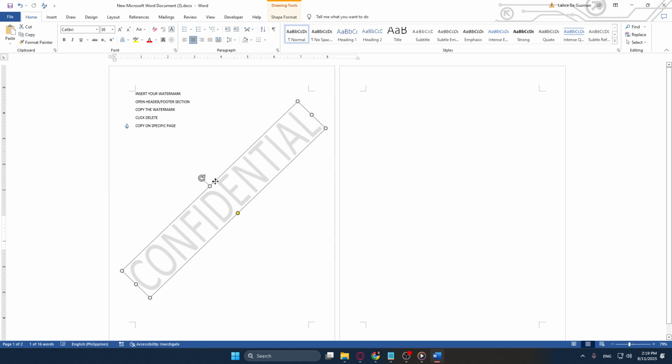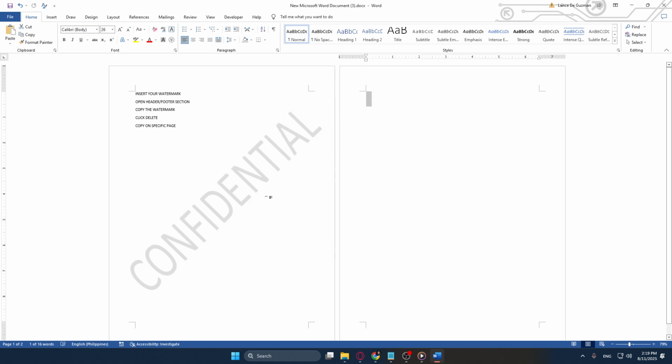Adding a watermark to your Word document is as simple as a few clicks in the right places. This feature ensures your documents are appropriately marked, enhancing their professionalism and clarity.